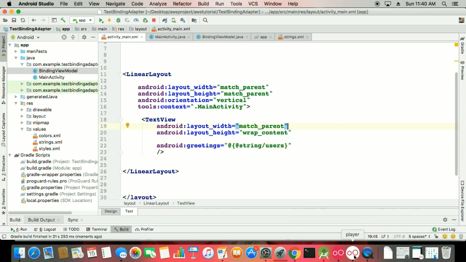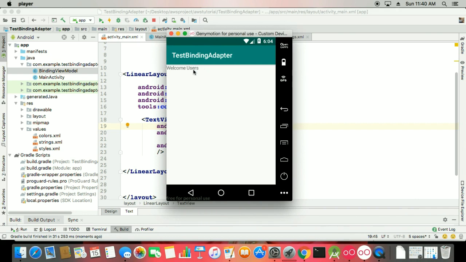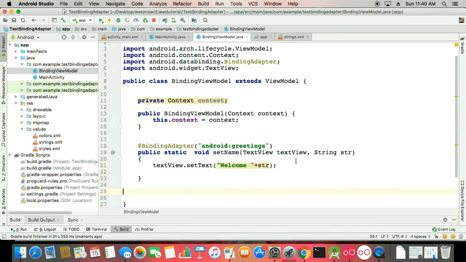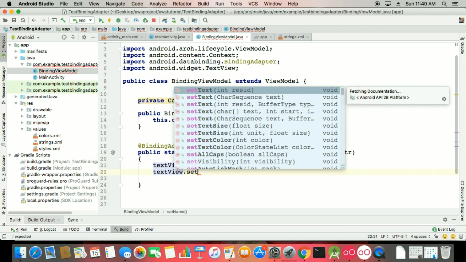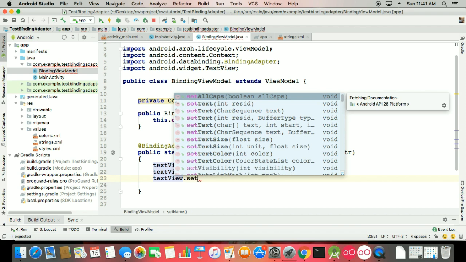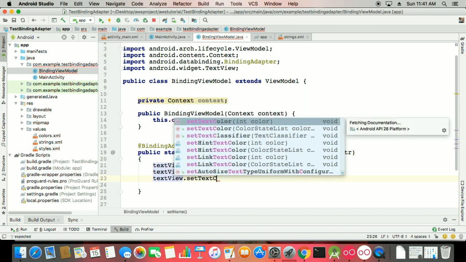So this kind of stuff is easy. So you can see that this is your welcome users. Okay, so a basic thing, but you can design this text view according to you. Just like if you want to do some operations with that text view, you can say that text view dot set all caps true. You want to set all caps true here, and then you can say text view dot, if you want to set text color, you can go with the text color.